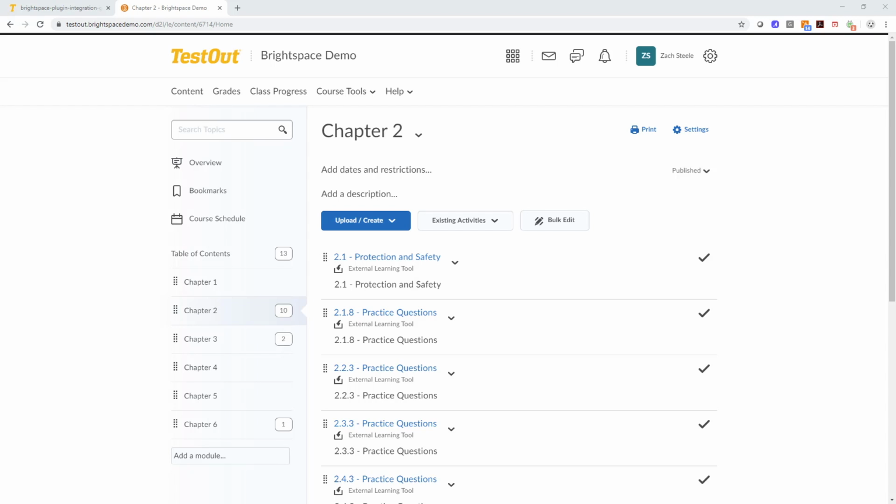So there are two ways for the grades to pass from LabSim and into Brightspace. One is for the student to accomplish, and the other way is for the teacher to clean up and to pass back the remaining scores. So let's first talk through the student's experience and how the student would pass back those grades.